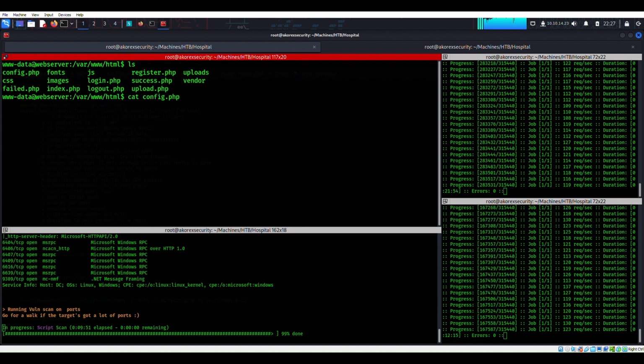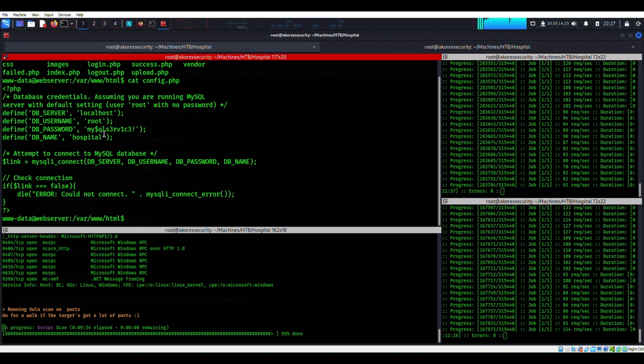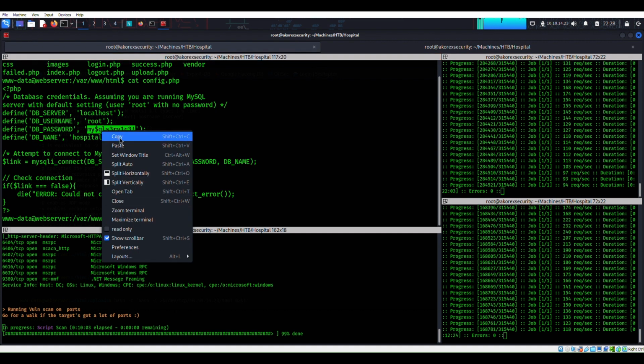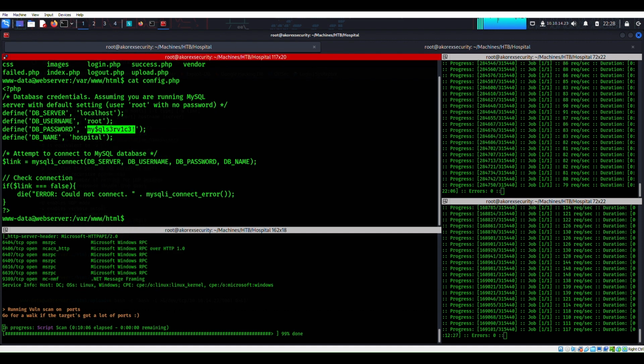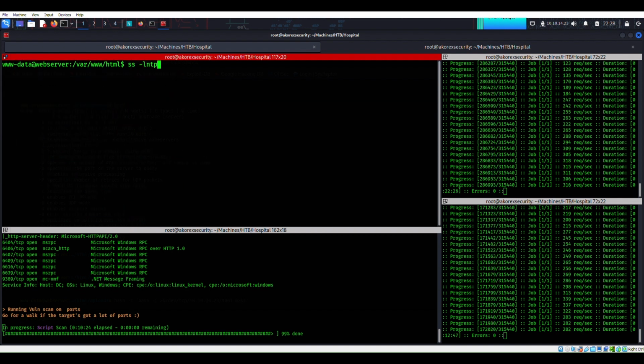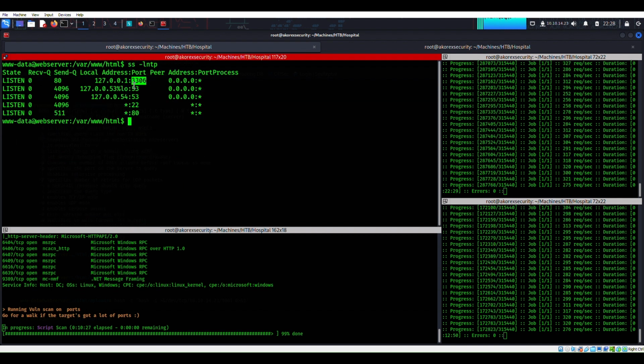Let's read what's inside the config file. Okay, we have the root user and the password for the MySQL database. So let's put this down inside our notes. Database root, and we can use this password. So I will assume that MySQL is running on this system. ss -lntp. So we see it's running on 3306.